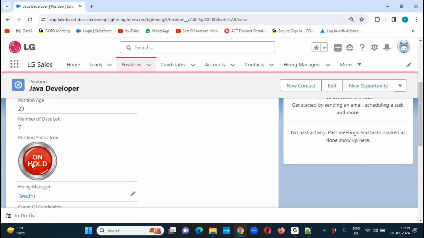Then where have we uploaded these images? What is that place? Where have we placed these images? For the document object, there is a replacement in Lightning. What is that? Static resources, sir. Sorry? Static resource. Okay, right.